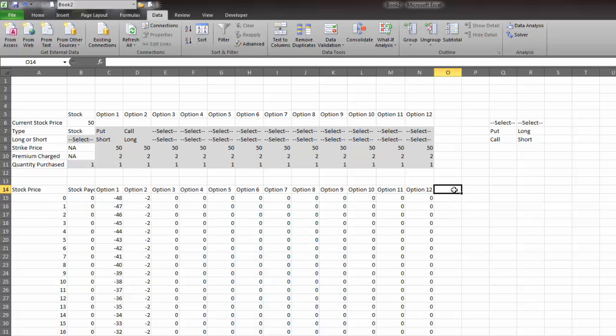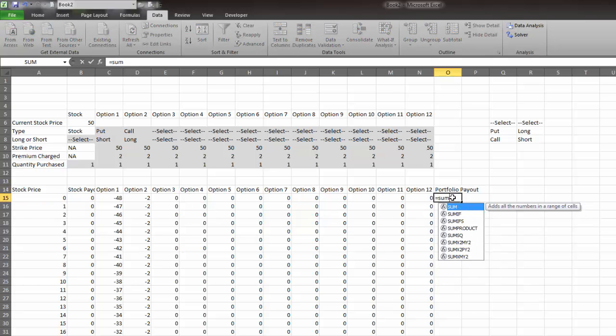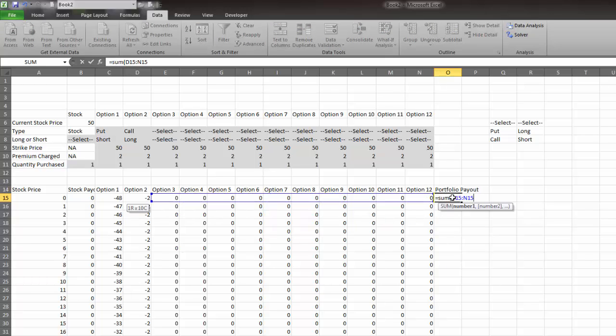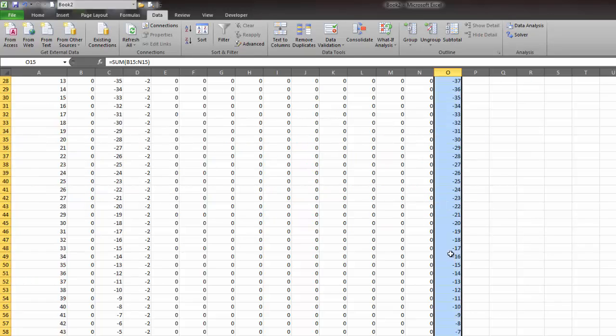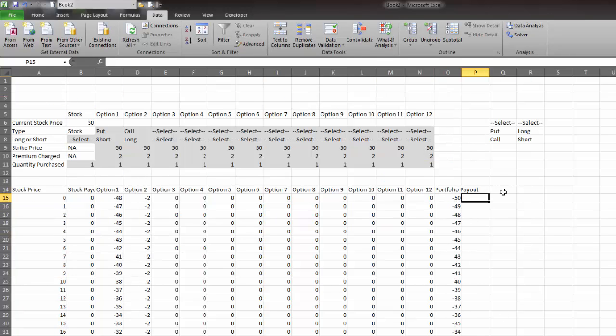So the last thing that we're going to want to do is add a column called the portfolio payout. Now this portfolio payout is just simply going to be the sum of all of the elements of our portfolio. And then we just drag that down.